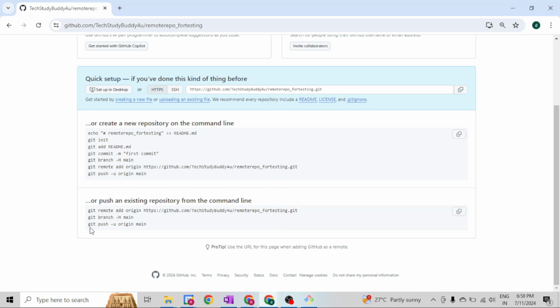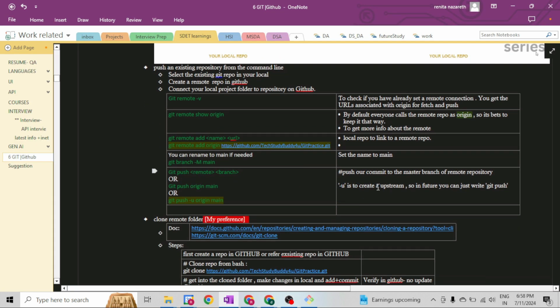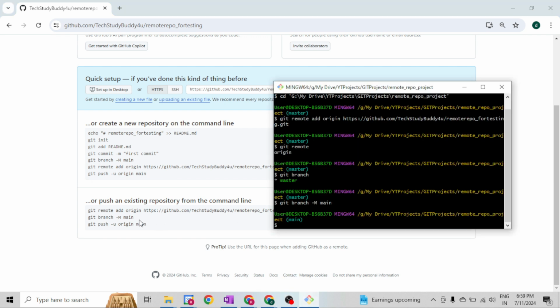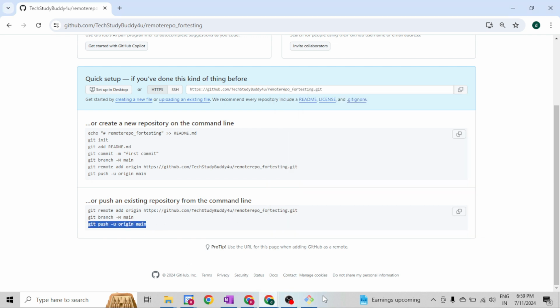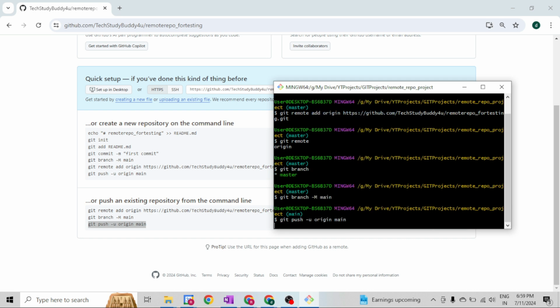Okay, next is where we will push it. Where are we pushing it? To the origin, which we have already shown. What are we pushing? The main of the local. Generally in a normal push we don't mention -u. Adding -u means it sets the upstream. So in future you can just write git push, you don't need to write git push origin main because you have already set the origin and the main. Okay, so let me copy and paste it and say run.